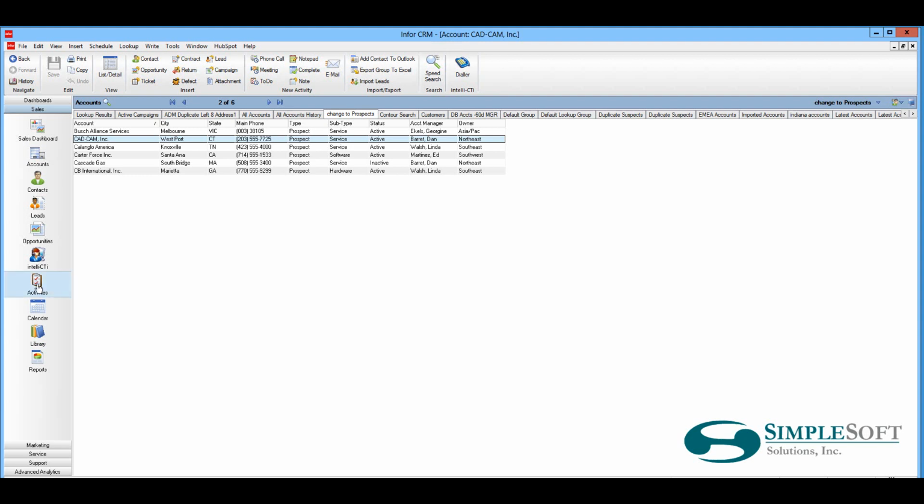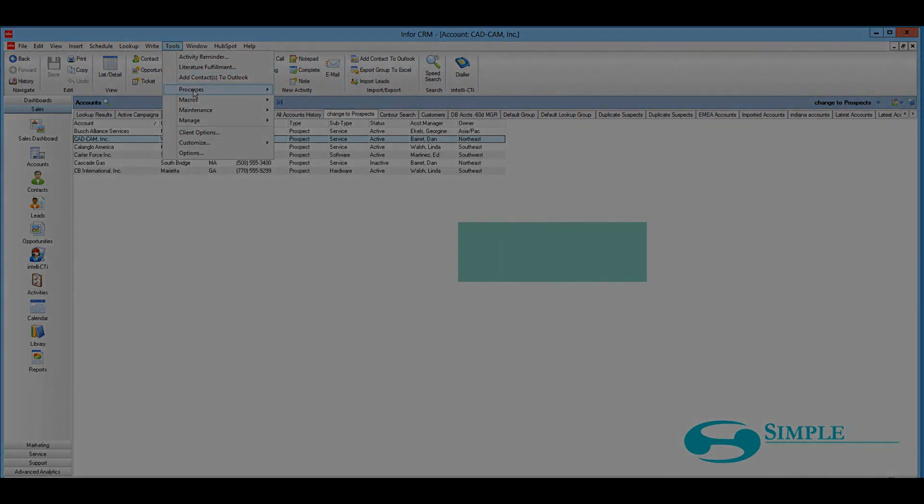So again, the LAN client is a great tool to work in instead of your web client if you choose, or use it to support you with these administrative tasks.